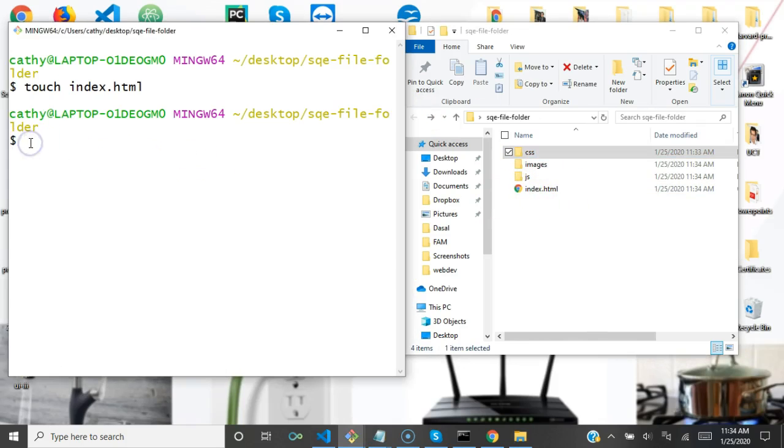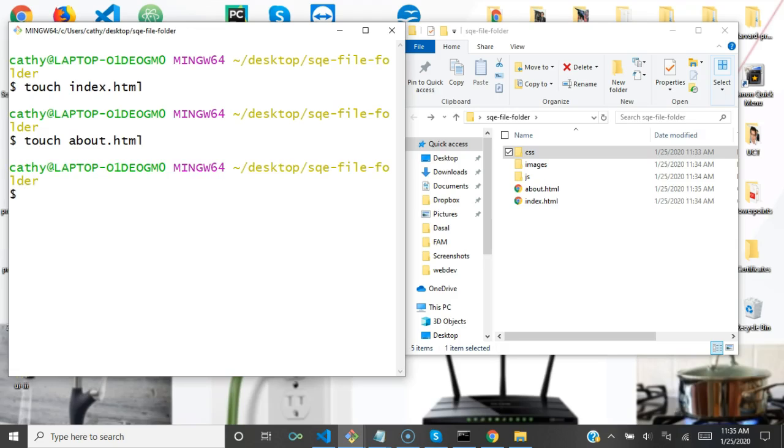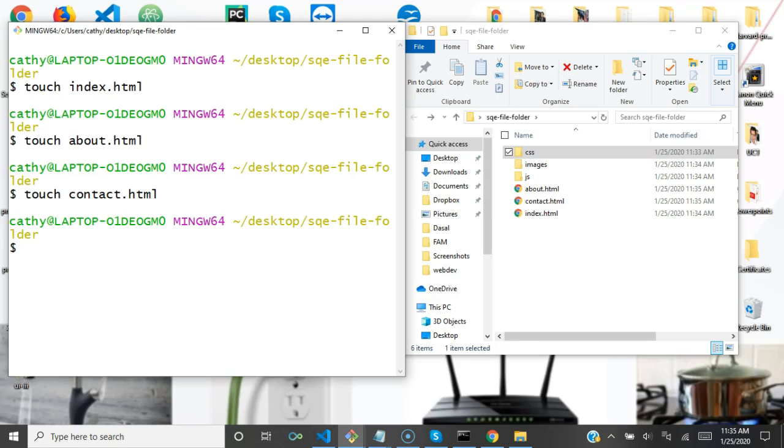And again I want to create another file, that is touch about.html, and about.html is right there. Okay, right here. Again I want to create another page, that is contact.html. Now we have 3 pages on our new website.